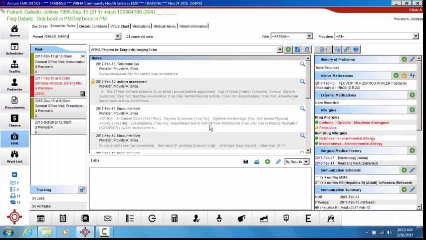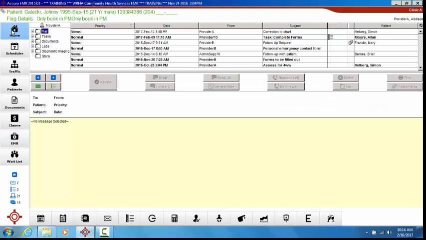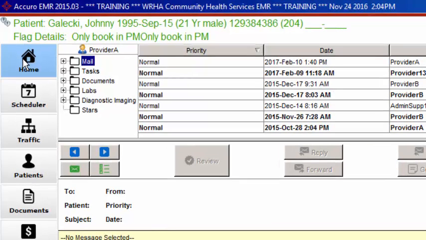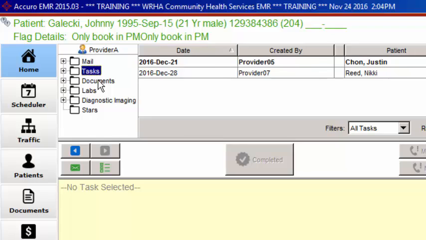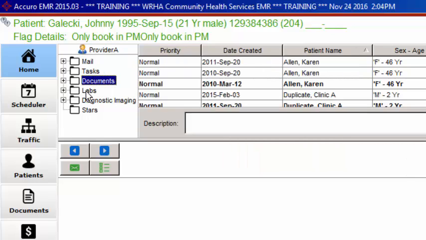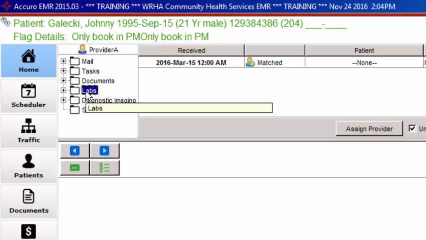Now the left-hand side of the screen contains the sidebar section that allows you to open up different layers of the patient's chart and different layers of the application. By simply clicking on a section, Accuro will automatically load that section of the patient's chart. The house icon that I've selected, known as the Home section of Accuro, is really our communication section. Here it contains mail messages, tasks, documents, and labs that are assigned to a user and are retrievable and actionable from this area.